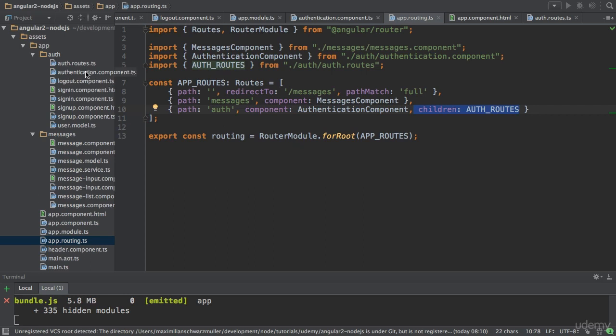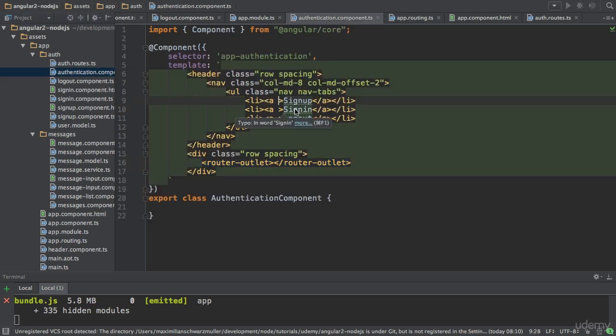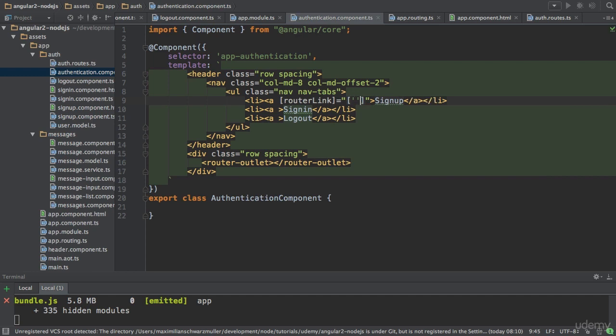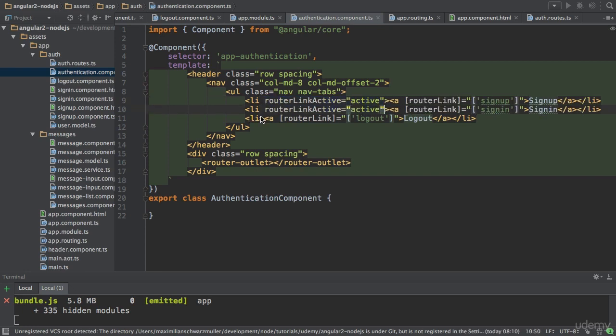Of course, the missing piece is to now hook up these links, which is easy, again with router link, and then here an array where I want to navigate to sign up. Not /sign up, because I don't want to go to localhost /sign up. I want to go to auth sign up. If I now copy this to my other two links here, sign in and log out, and then also add the router link active directive here to style the active link like we did on our main header.